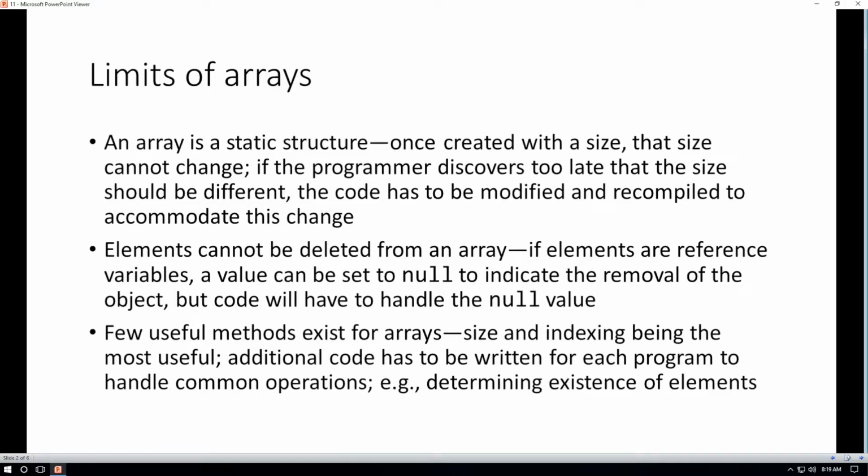If a programmer discovers later on that he needs a larger or smaller array, once it's been created, it's too late. So either a totally new array has to be created and values copied, or code has to be modified, recompiled, and then rerun. Awkward when you do not know the number of elements and find out that you guessed too small. Elements cannot be deleted from an array.